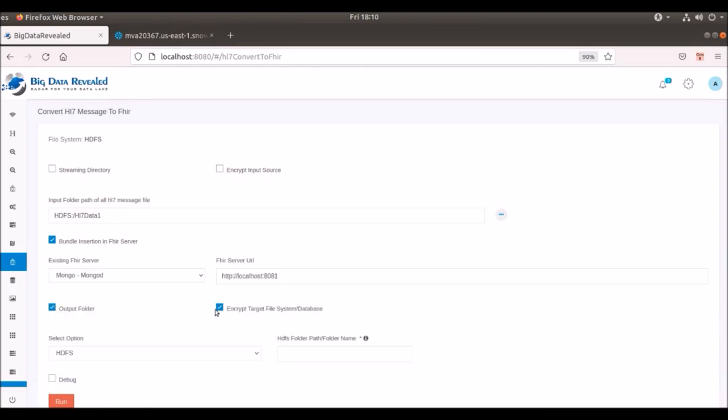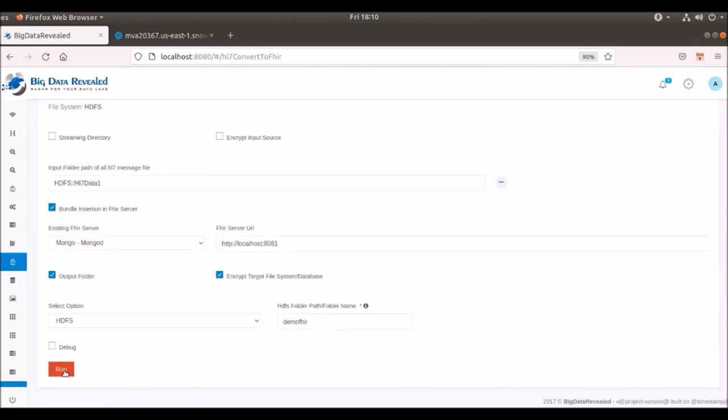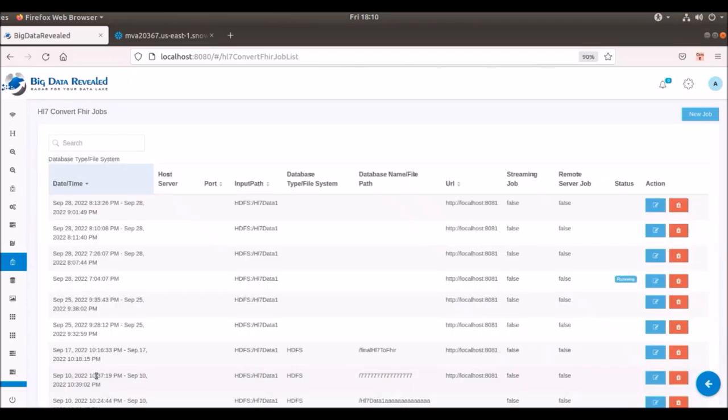We are selecting to encrypt the data we are loading into the MongoDB FHIR server. We also enter the new name of a MongoDB FHIR server and click the Run icon to begin the process of migrating the HL7 data into the MongoDB FHIR server.